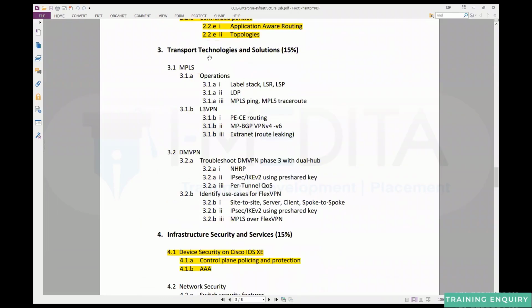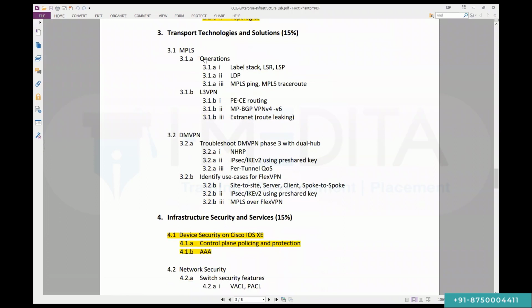Section 3 is transport technology and solutions, where we will talk about MPLS and VPNs. We'll talk about MPLS and different VPN technologies such as GRE, DMVPN, IPsec. From the transport technology point of view, we'll talk about basic MPLS operations. What is LDP? How can we do ping and trace in MPLS? What is a label? What is a label stack? Different types of routers, and then we'll talk about MPLS based VPN.